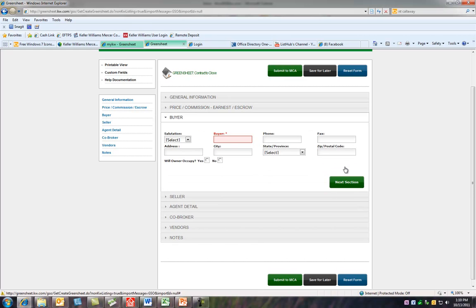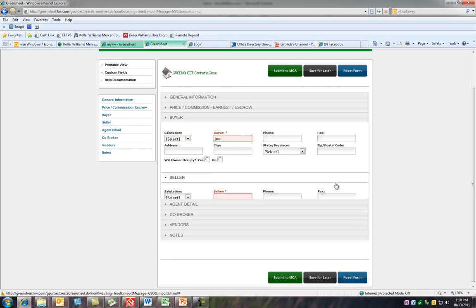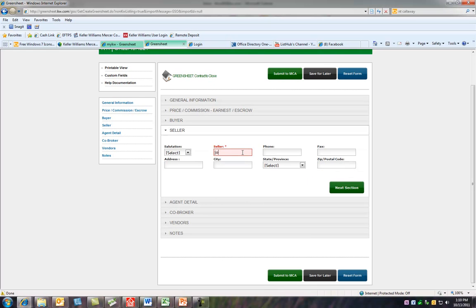Click next section. It's going to want the buyer's name. Again, at the end, when you try to submit this, if you don't have all this information added, it's not going to let you submit it. So it wants some more information.